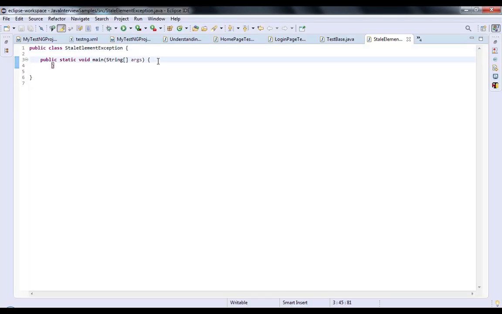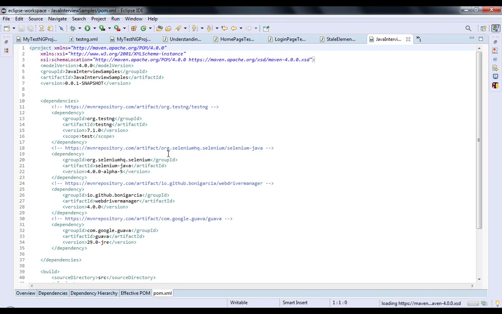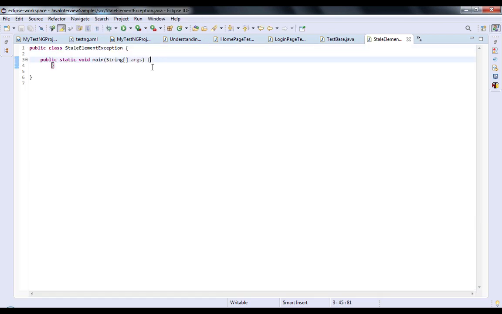Okay, so right now what I've done is I've just created a class, okay, and I have my pom.xml file where I have just added the dependencies. Okay, so I'll show you that. Okay, so here you see I just added a few simple dependencies for my code to run, and there's nothing else here. Okay, so coming back here, what I'm going to do.